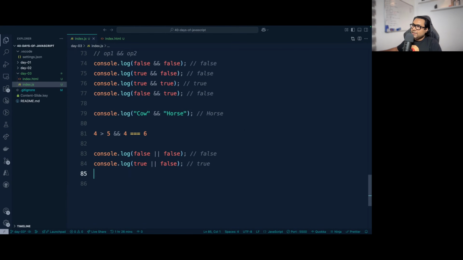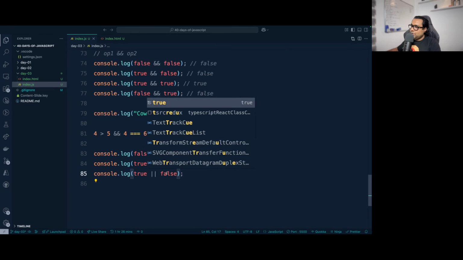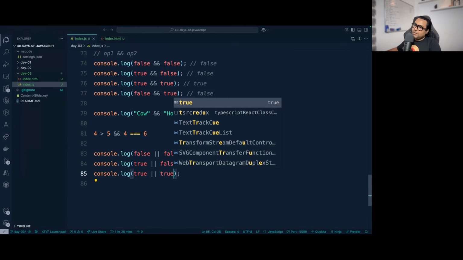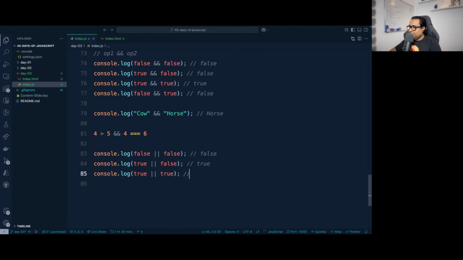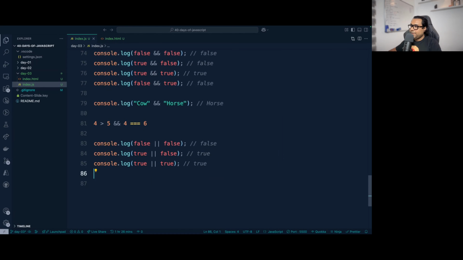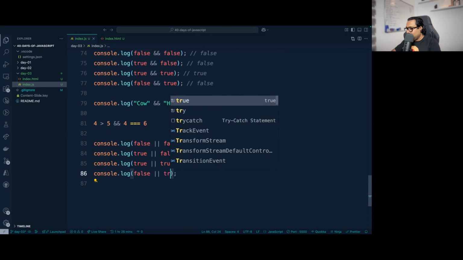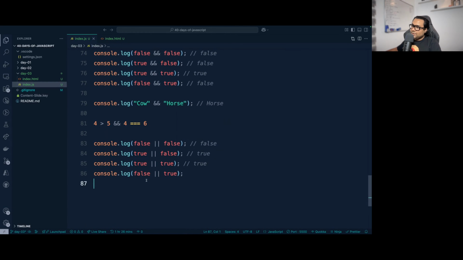Okay. Then let's do the third one, true or true. Of course, first one is true, so it can return true. So definitely it will return a true. And then the last one we will do, which is false or true. So the first one, it cannot really convert itself to true because it's a false one. So the second one will be returned. So it will be true. I hope you are noting down these rules that I am telling and you will be practicing this.